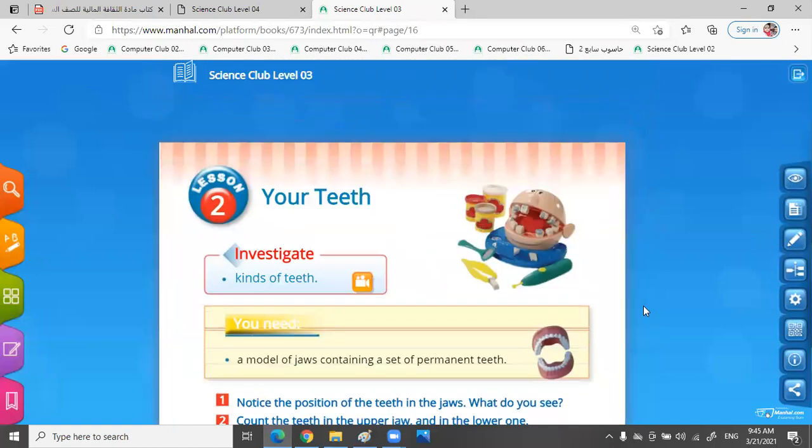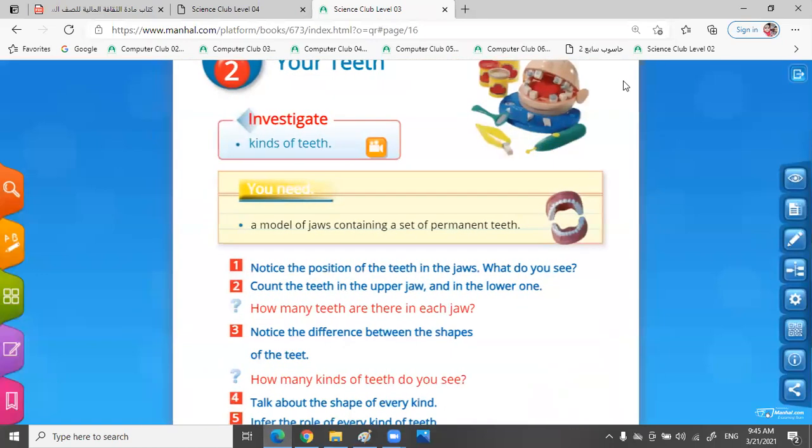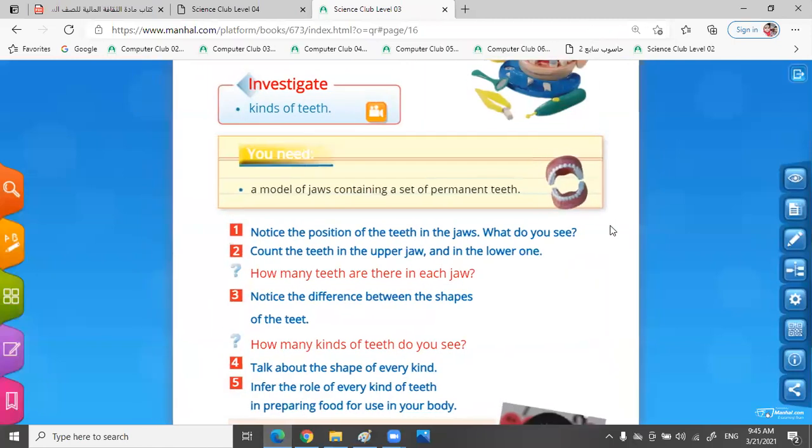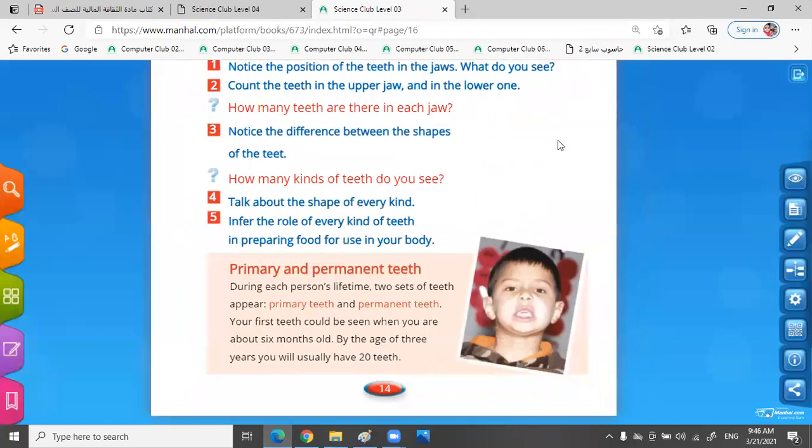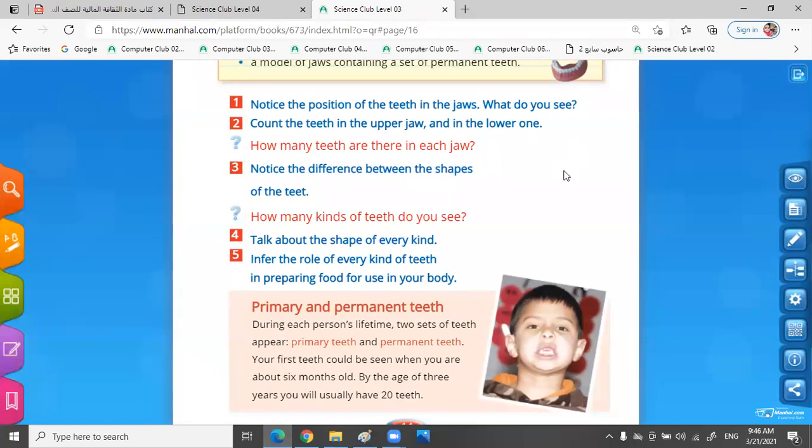About your teeth. Lesson 2, page 14. Okay, we will talk about our teeth today. A model of jaws containing a set of prominent teeth. Today, we will talk about the kinds of teeth we have, primary and permanent teeth. Number one, we will talk about the primary teeth and the permanent teeth.